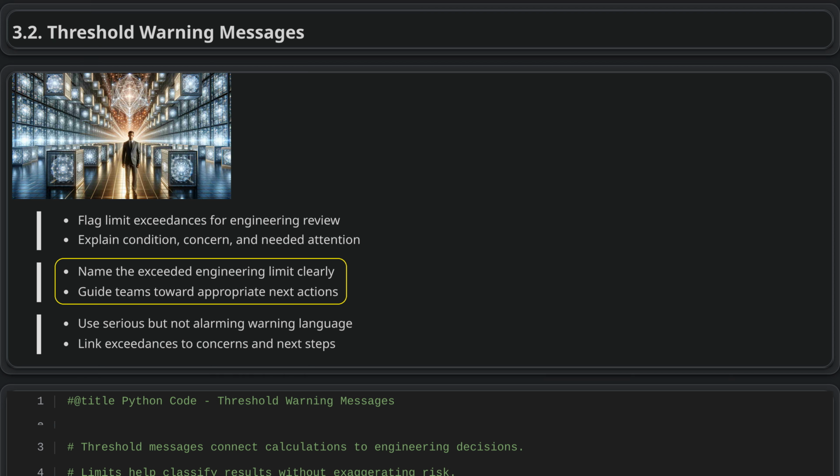Threshold warning messages should be clear, concise, and tied directly to the engineering criterion being checked. Instead of vague wording, state exactly which condition exceeded its limit and what action may be needed, such as reviewing storage capacity or inspecting excessive movement. This helps teams with different roles understand the issue quickly, reduce ambiguity, and decide whether to revise the design, collect more data, or escalate the concern.